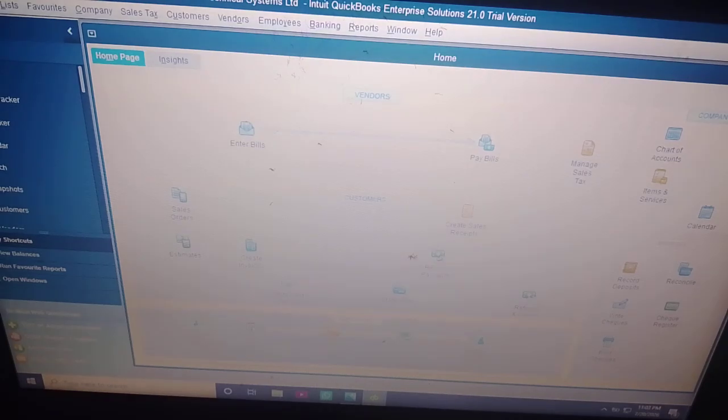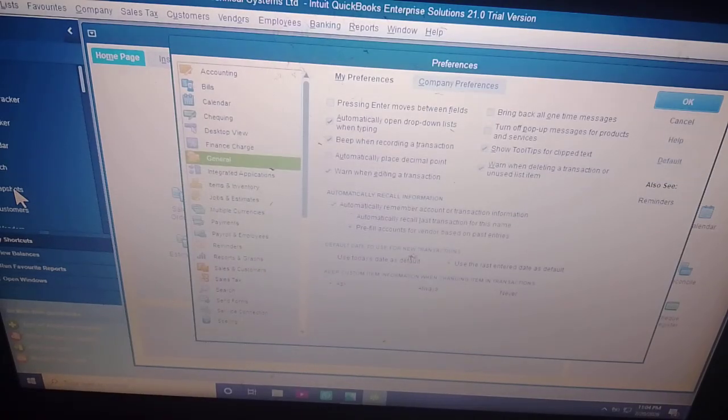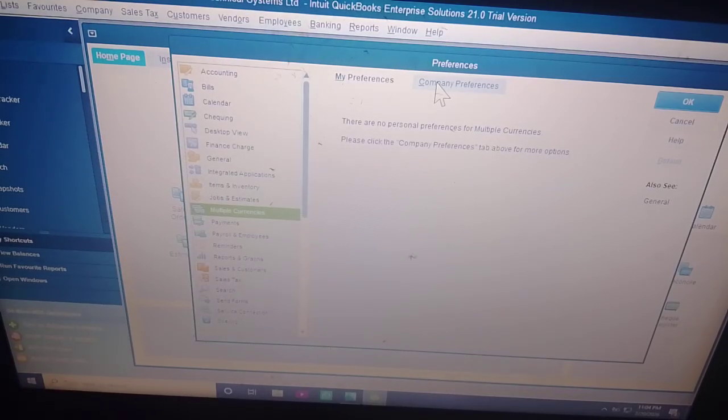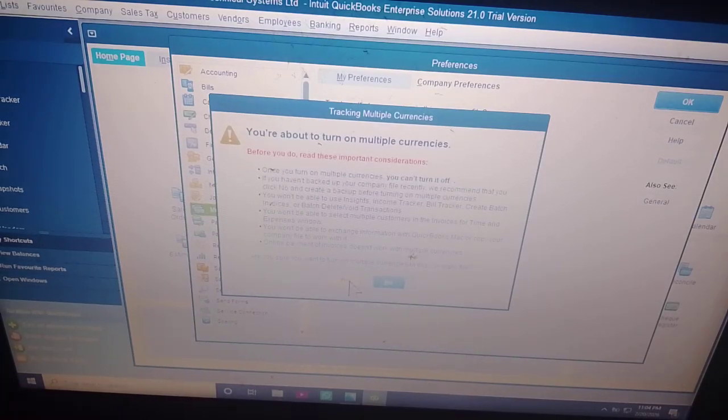Then we want to change the currency into Kenyan shillings. You go to edit, preferences, then on this section, that is multiple currencies, and company preference. Do you want to track currencies in this company file? There is an option that says no, I use only one currency, then yes, I use more than one currency. So we can change this to yes, I use more than one currency.